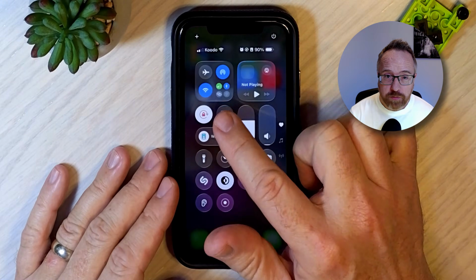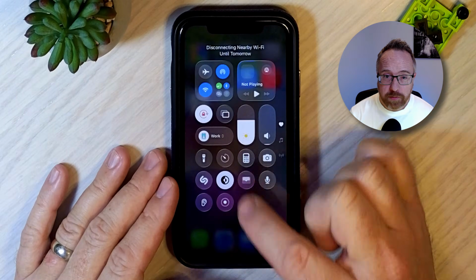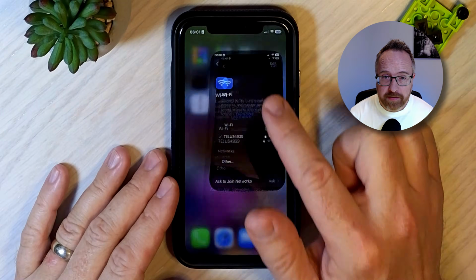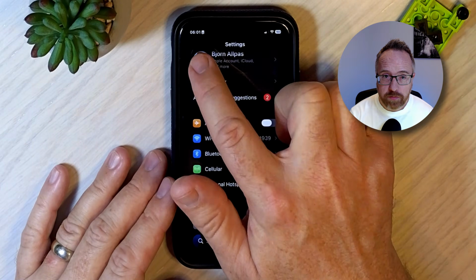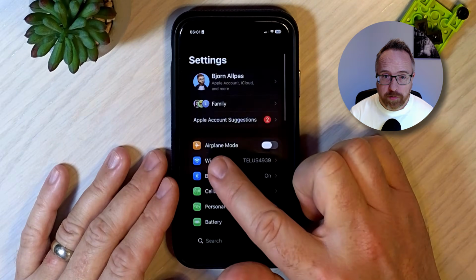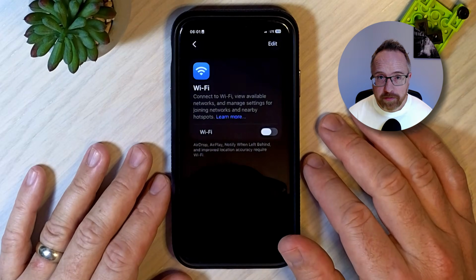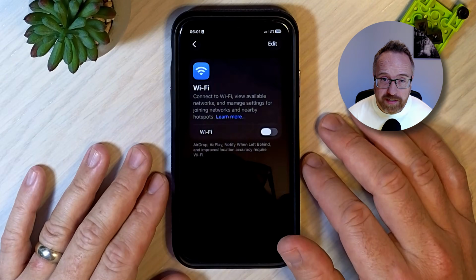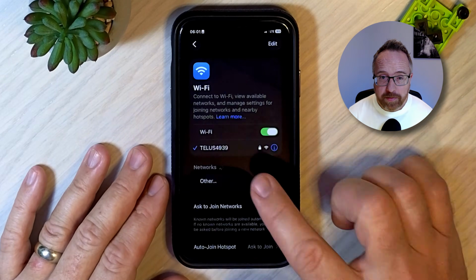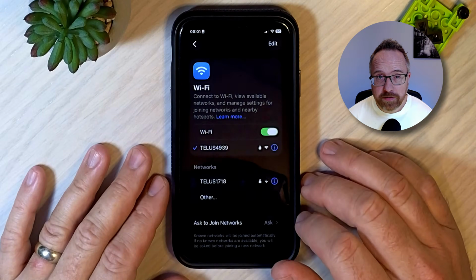Not just the control center and turn it off and on here. We want to go all the way into the settings and go to the main settings page, tap on Wi-Fi to open it and turn it off here, and then leave it off for a little bit, maybe 5 seconds, 3 seconds. Turn it back on, wait till it connects, and then go and test the YouTube app again.